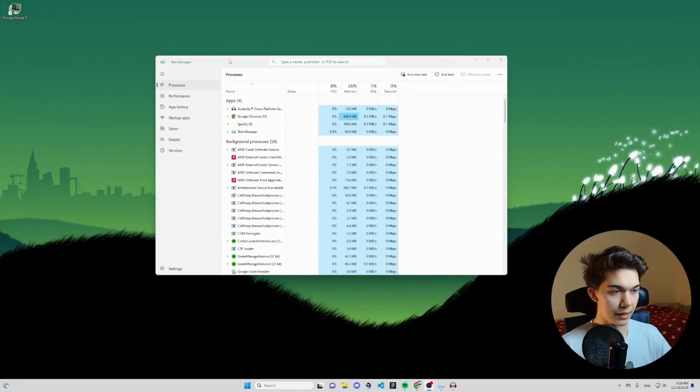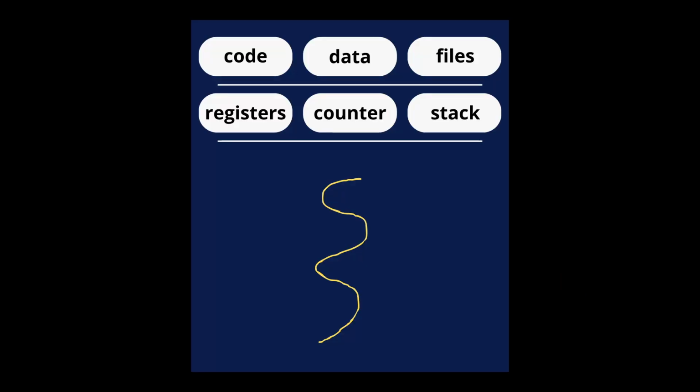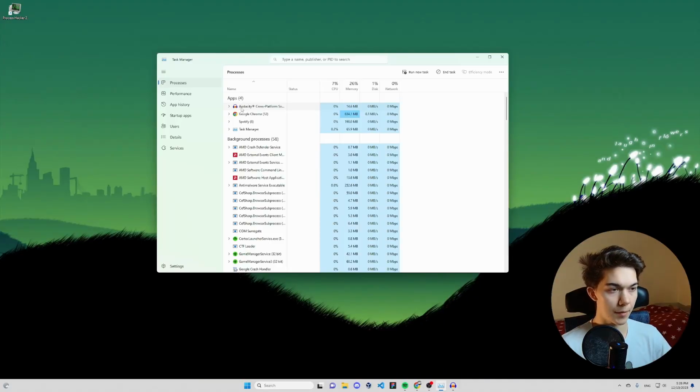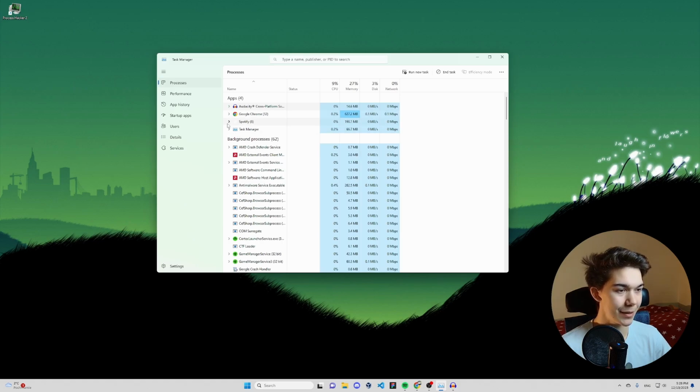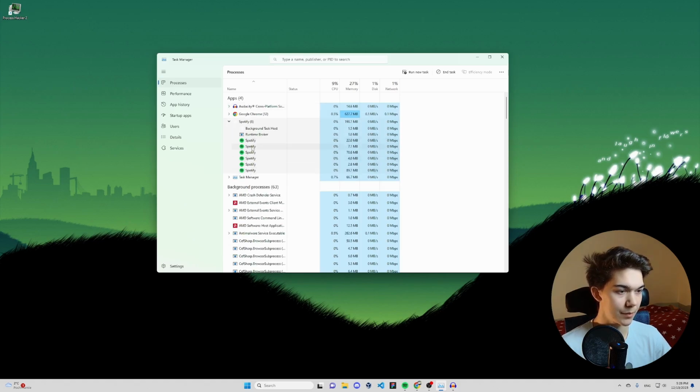Let's start with processes. So a process is an instance of an app, which basically means that you can imagine it as a container that holds everything your app needs to work, like code, memory, data, and everything else. An app can have multiple processes, like Audacity. Okay, this one actually doesn't have multiple processes, but Spotify does. So you can see 6 more. These processes beneath the main one are called child processes.